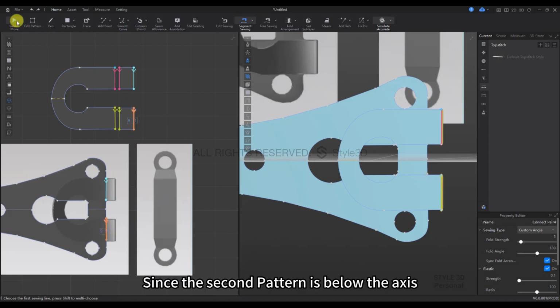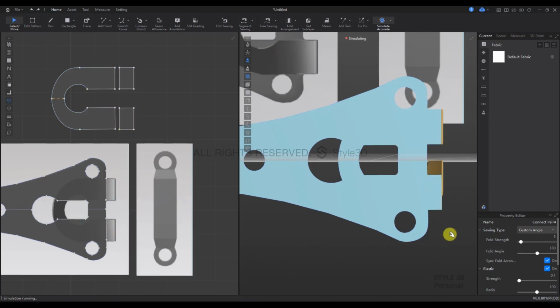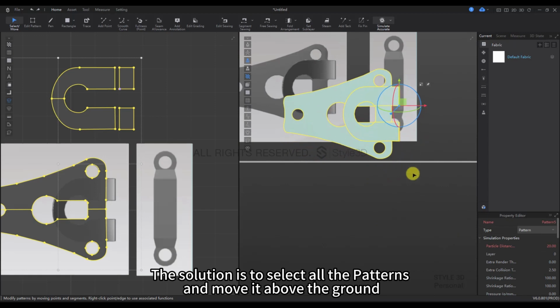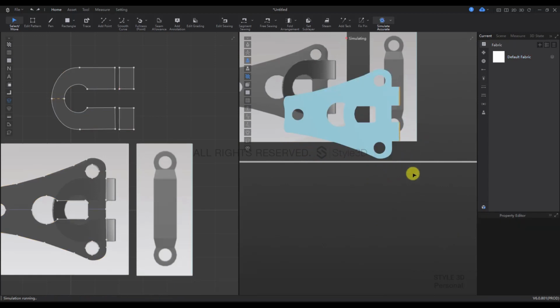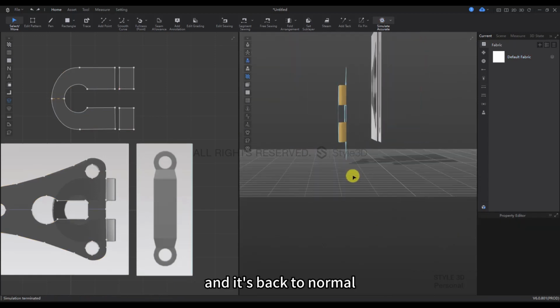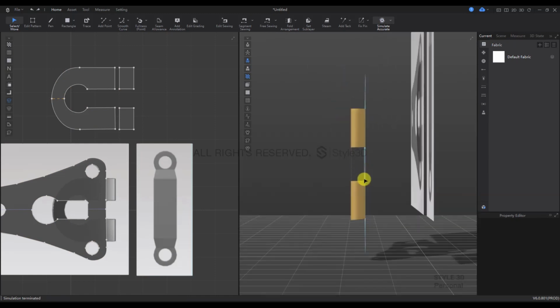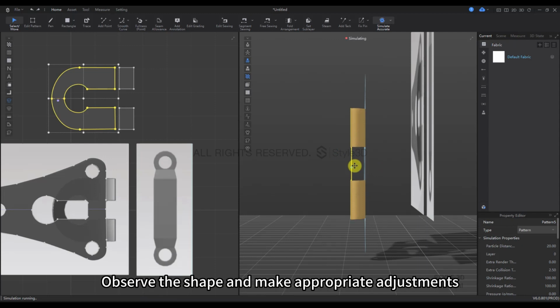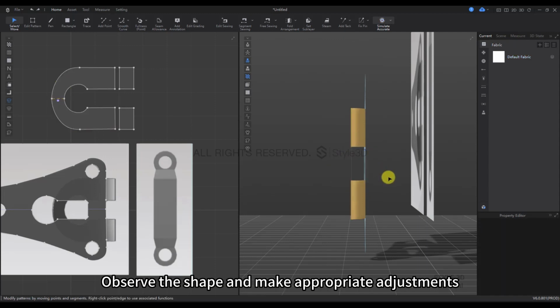Since the second pattern is below the axis, it floats up when simulated. The solution is to select all the patterns and move them above the ground. And it's back to normal. Observe the shape and make appropriate adjustments.